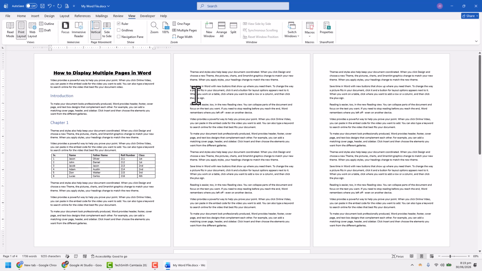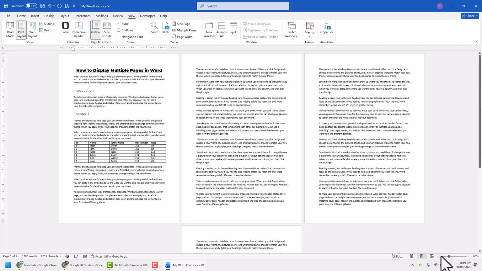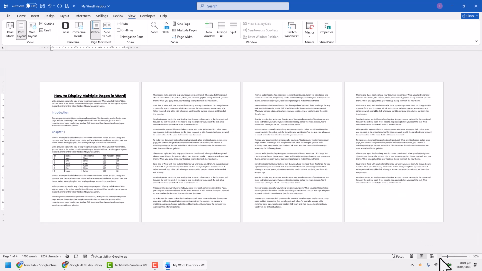If you want to see even more pages, simply use the Zoom slider in the bottom right corner and zoom out further. The more you zoom out, the more pages Word can display at once. This is especially useful when checking formatting, page breaks, or the overall appearance of a long document.